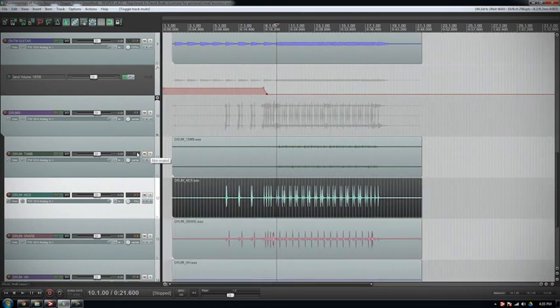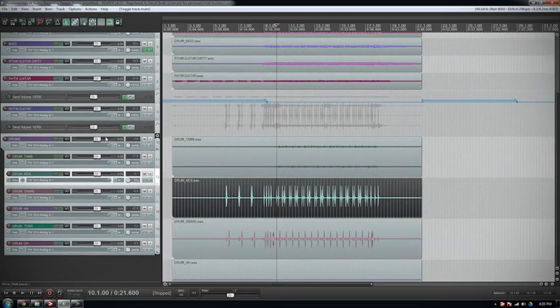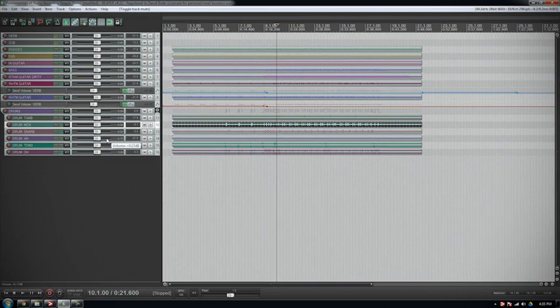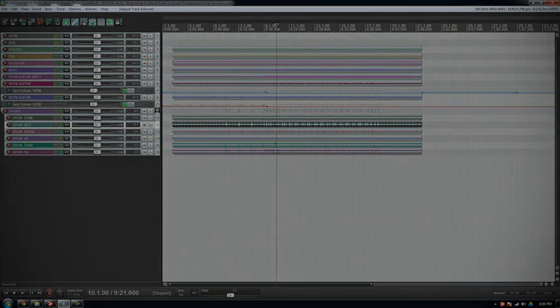The principles and ideas that I demoed here in Reaper are possible in many applications. Hopefully this has given you an idea of what is possible in multi-track recording software.